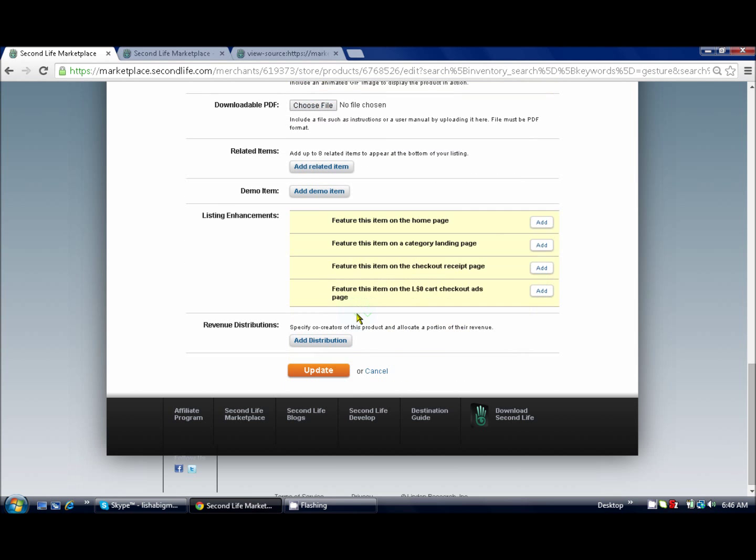So here you can have listing enhancements: feature item on home page, feature item in category landing page, feature this item on the checkout receipt page, like when you go buy something and you see it at the end before you check out. This is that option right here. And then this one says feature this item on the zero Linden cart checkout ads page. All of these require certain fees, and before you do this you need to check out the fees for yourself.